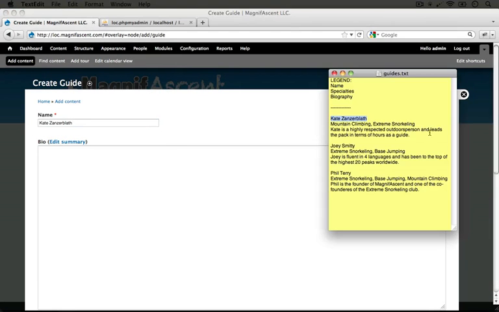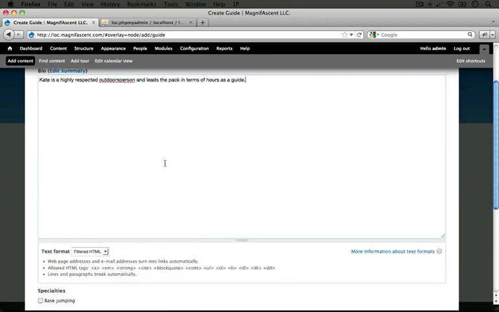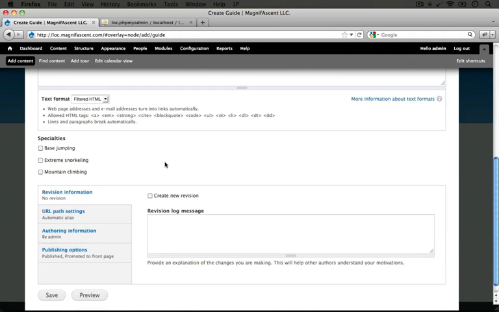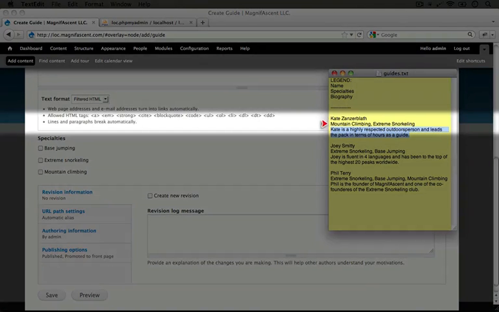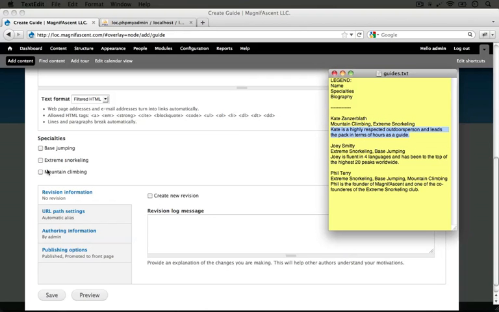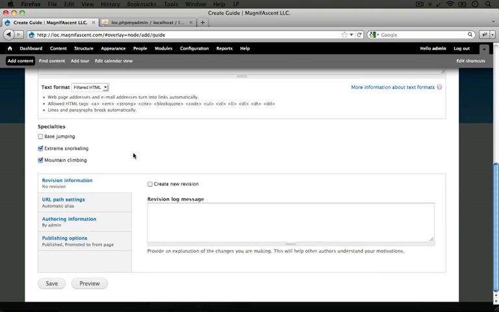I'm going to grab the bio, which is down below the specialties, and I'm going to paste it in the bio section. I'm going to scroll down. The specialties are mountain climbing and extreme snorkeling. So let's go ahead and check those. Mountain climbing and extreme snorkeling. Okay, and let's look through our settings here. We don't need to create a new revision.